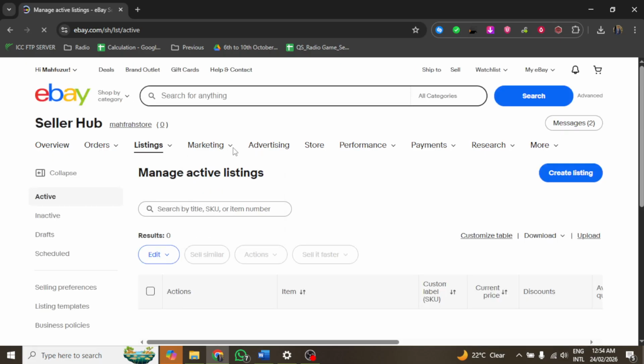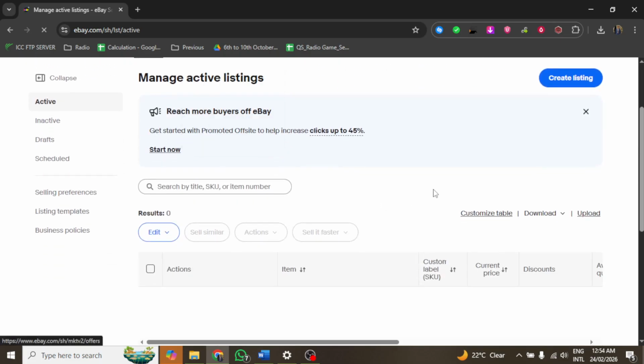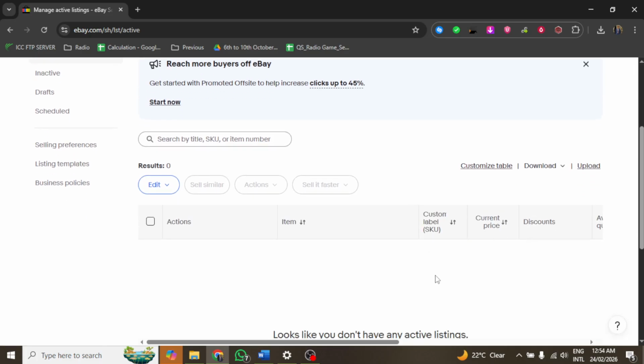Additionally, check the Ended Listings folder, as it may provide a record of the listing if you need to relist it in the future. This verification step is crucial to ensure that the item is no longer available to buyers.